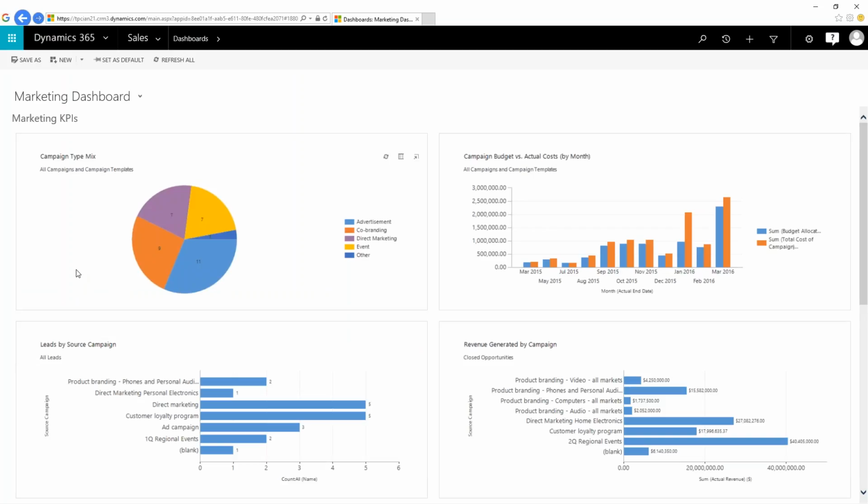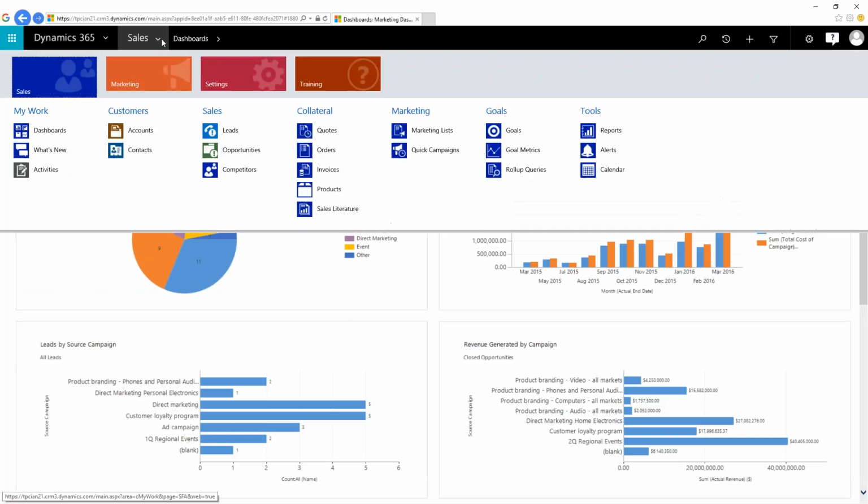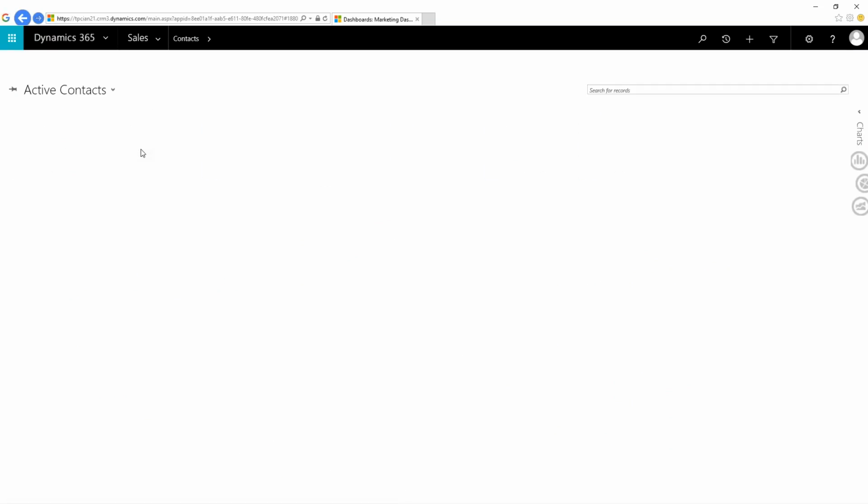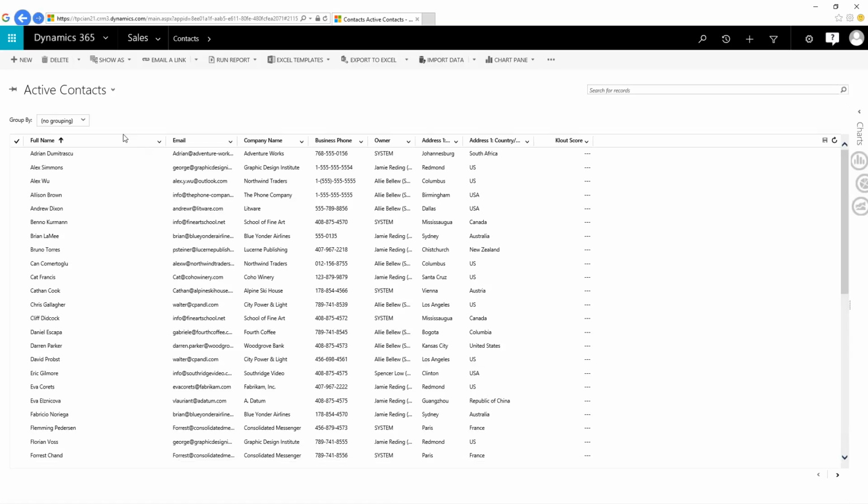When I get into it, you can see it's all demo data, very similar looking to the current version of CRM Online or 2016 that was up until the end of October. Same concept. I can go to Contacts, click on Contacts, I get a grid of contacts. That's all somewhat the same.